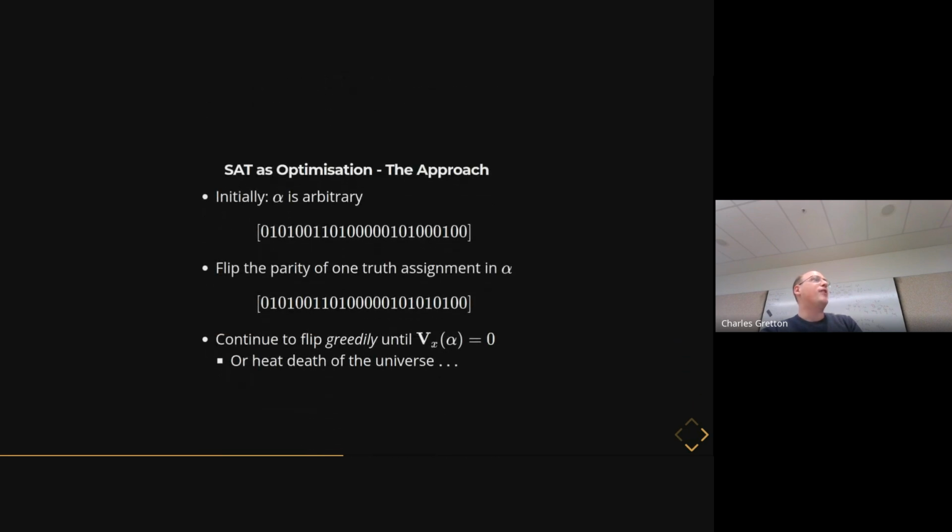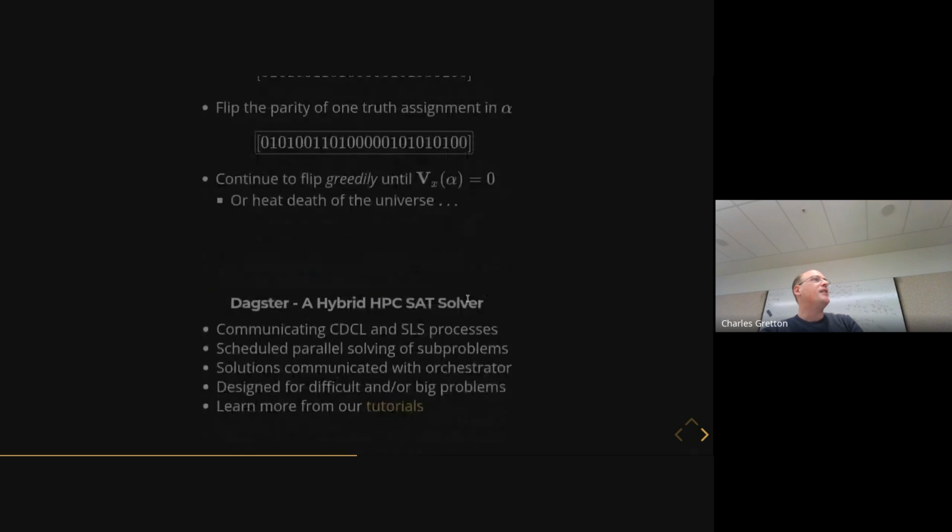How might we do this in practice? Well, you just start at some arbitrary position in the space. So just a Boolean vector, giving an assignment to all the propositions in your problem. And then you can just flip them one at a time, greedily, for example, until you find that you've satisfied all the clauses, or perhaps, until the death of the universe or something like that, right? And so you can do some restarting. And there's a whole menagerie of different local search procedures to solve this.